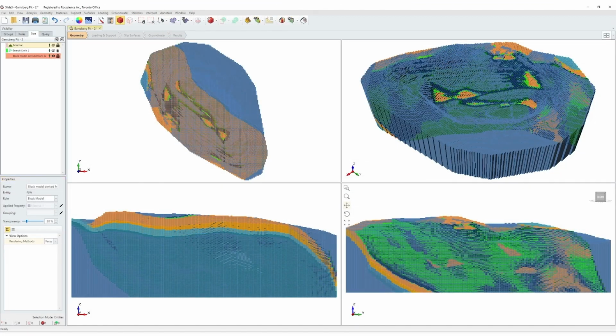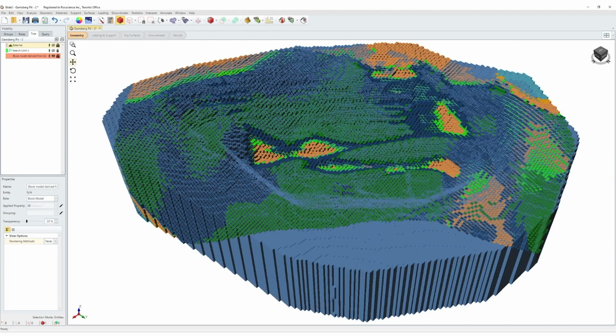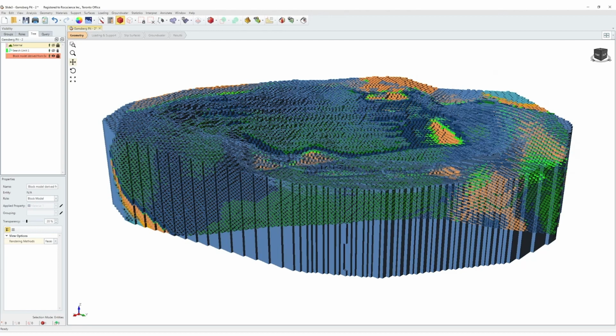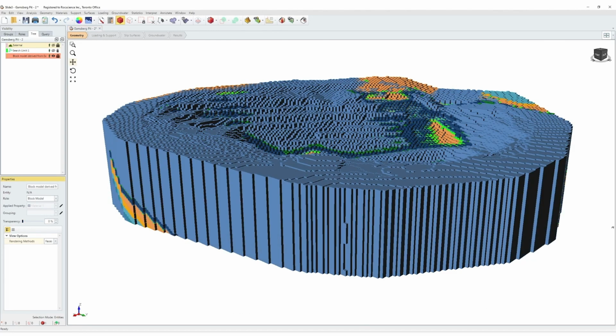Slide 3 is leading the market in data visualization and analysis of block models. If you work with block models, this new feature is going to simplify your workflow like never before and change the way that you analyze your models.